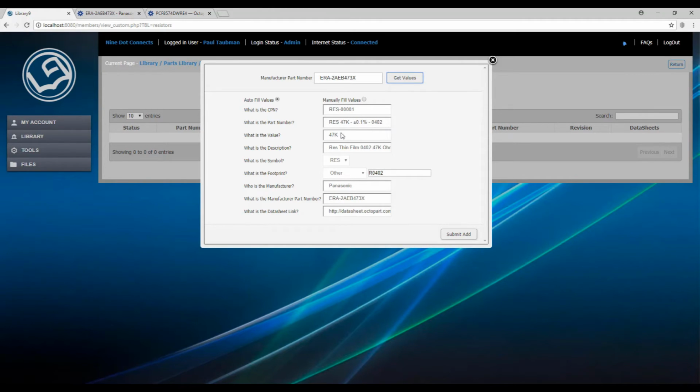You can see the value here. That's something that everybody wants to see. You can see its description as well, which was pulled directly from Octopart. We can also set up things like the symbol. If we actually had a different symbol for that, we can certainly change these things by hitting Manually Fill here, and that will allow us access into any one of these particular fields.